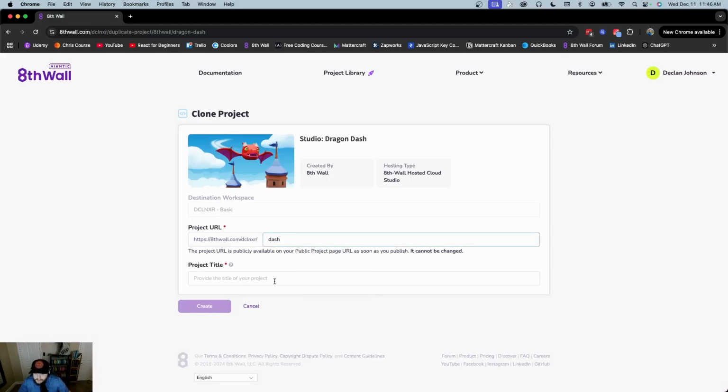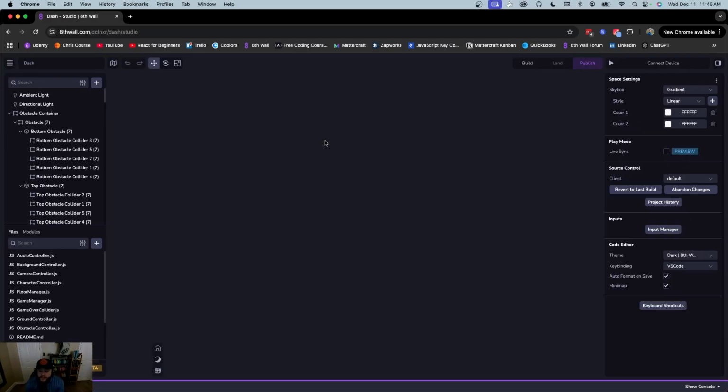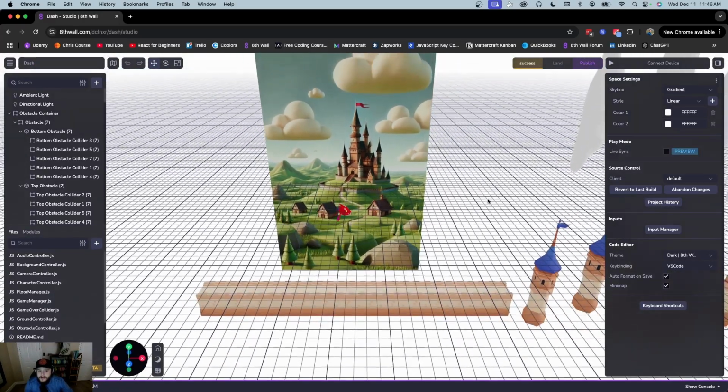We're going to hit clone project, just name this dash, and create it. And then it will create and duplicate this project in our own workspace. So now we can start playing with a project that already existed. This will have a lot of the GLBs and files, and it'll have everything that's already inside of that project when it's on this page. We'll be able to see all of it. So now you can see the structure of what a more built out project is.